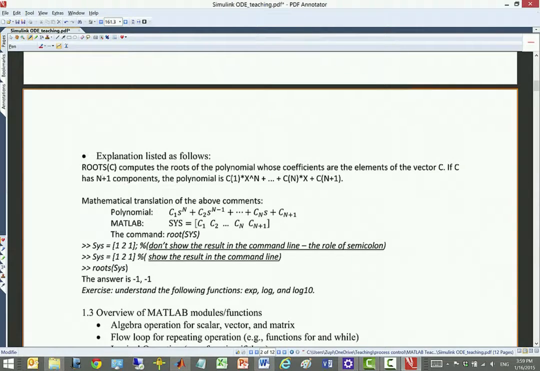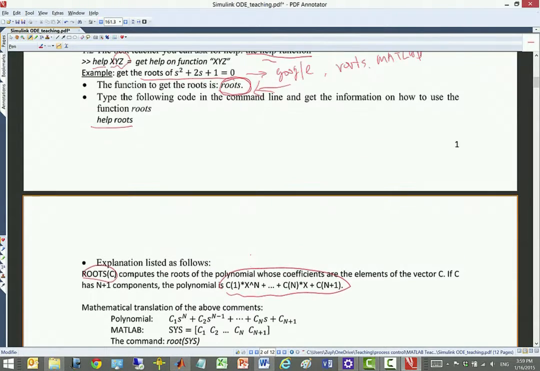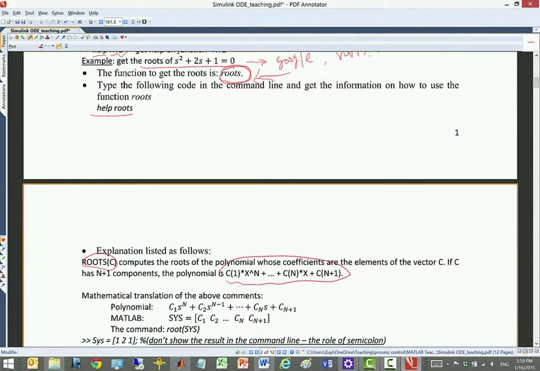Okay. So based on the information from the help function, to use the root function, we need to represent the polynomial equation in this format, right? Here in this example n equal to 2, so C1 should be equal to 1. This term is S1, so the coefficient here is equal to 2. And the last one here is C3, n equal to 2, which is equal to 1, right?